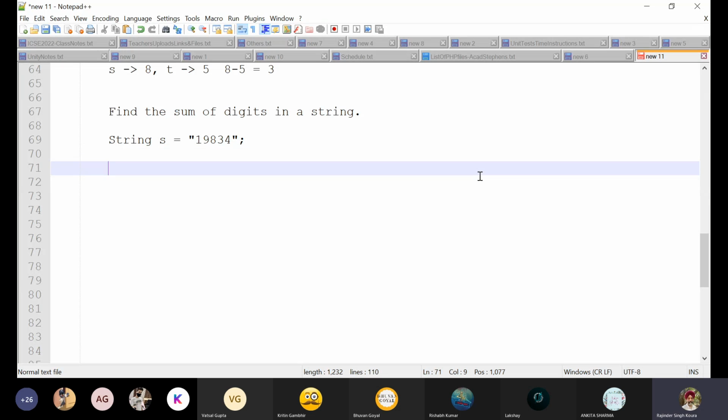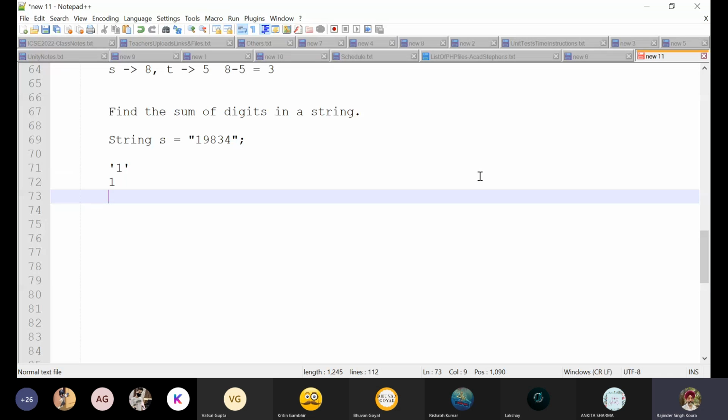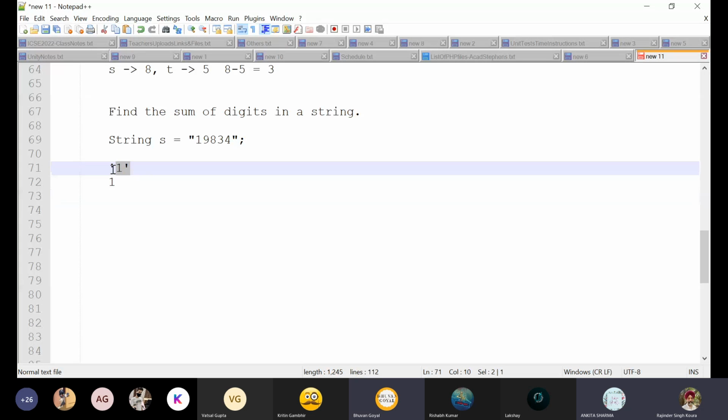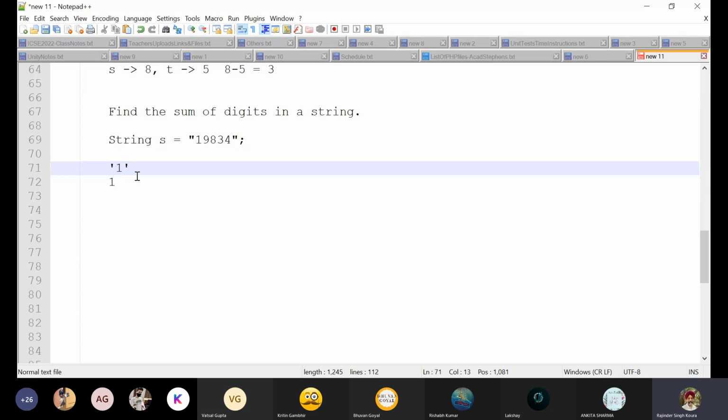First, the concepts. Can you understand the difference between this and this? What is the difference between the first one, which is on line 71, and the second? The first one is a character and the second is an int.